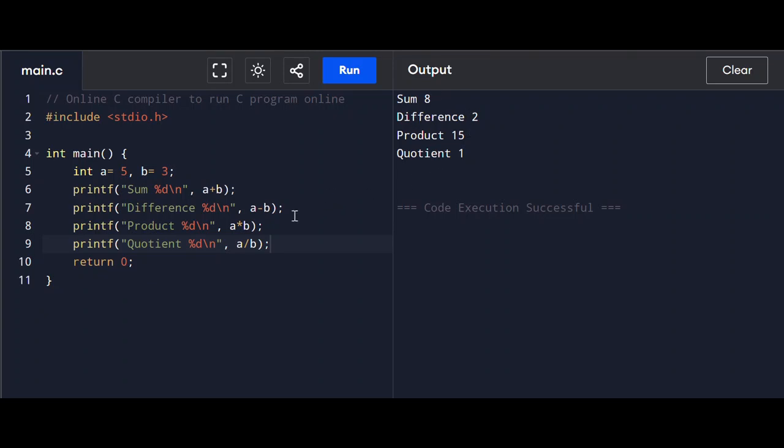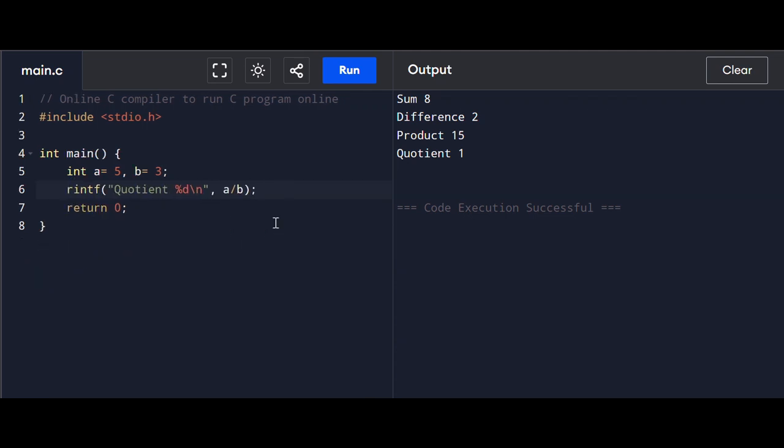Now if you look at the quotient, a/b is giving me a 1 because this involves an integer divided by an integer. Both a and b, numerator and denominator, are integers, so I'm getting the result also as an integer. If we had wanted the complete quotient along with the decimal values, then one thing I could have done is declare my a and b as float, or if you continue to have a and b as integers, then you will have to typecast one of the numerator or the denominator.